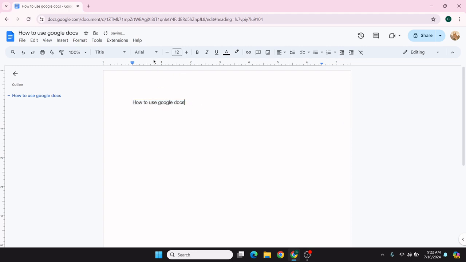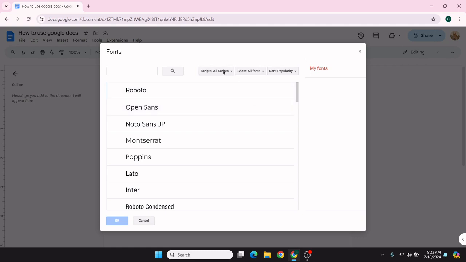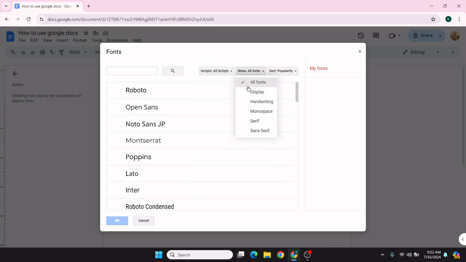All right. The next thing is going to be the font. So if you look here, we have lots of different options. And if you click more fonts, you could search up what kind of fonts you would like. So over here, it has scripts, which is all scripts. It's basically showing you all kinds of different languages. And if you show all fonts over here, it's different kinds of fonts. So there's display, handwriting, monospace, and all these other types.